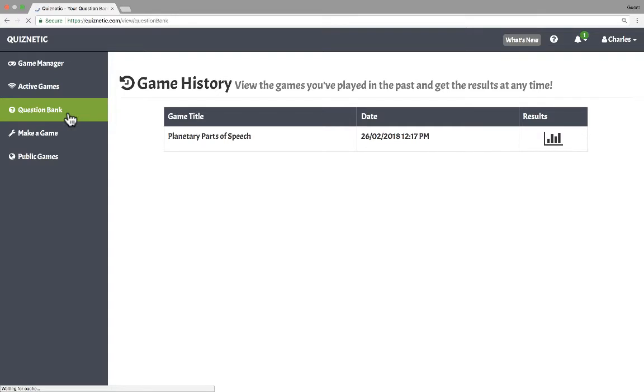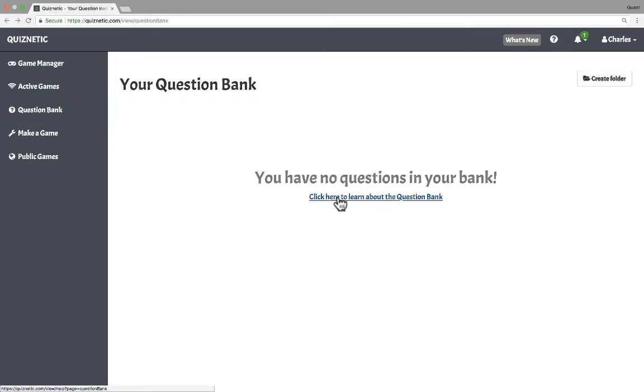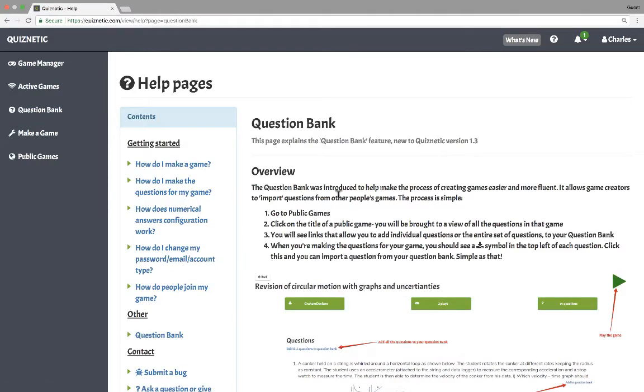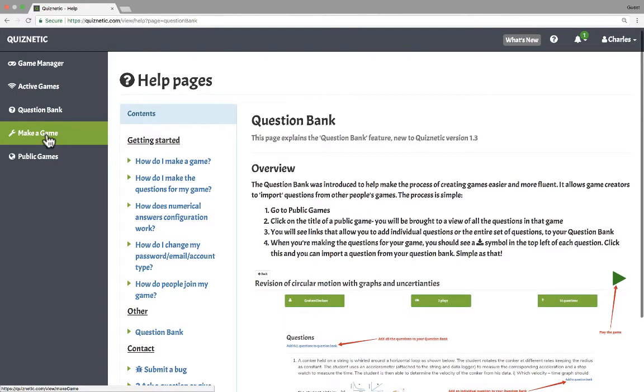Also, I wanted you to see here at the left side of the screen that there is something called a question bank. You can click on that to learn how you can import other people's questions. You can basically go find questions that other people have made, and if they're public games, you can take their questions and add them to a question bank that you can pull from as you build your own games. So that's a nice feature to have.